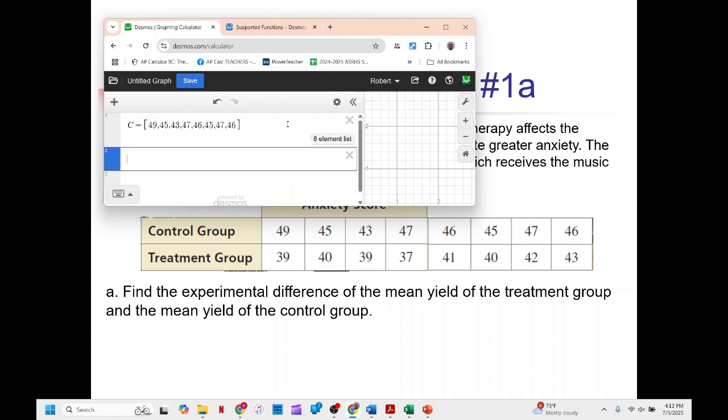Now I'll do the same thing for my treatment group. T equals, and then bracket, 39, 40, 39, 37, 41, 40, 42, 43. Just to double check, I should have 8 members on each list, and it says 8 element list, so that's a good check that I've got everybody. Okay, so I want the experimental difference here. I need to find the mean of my treatment group and the mean of my control group and subtract those, treatment minus control.